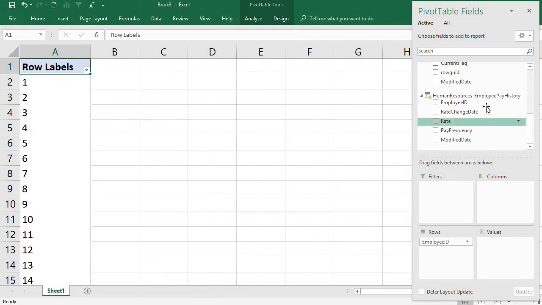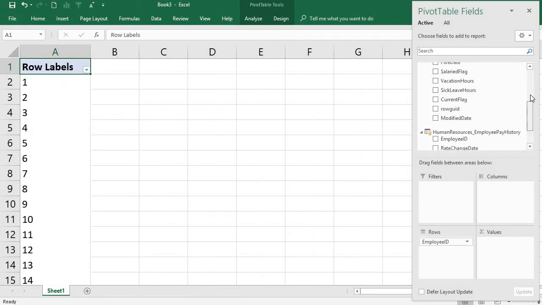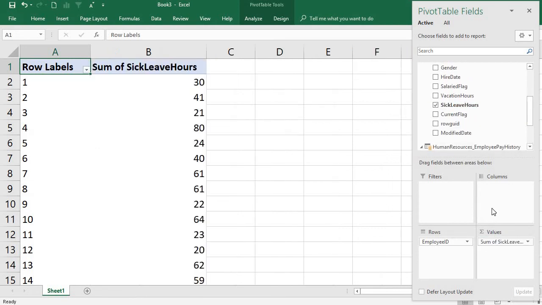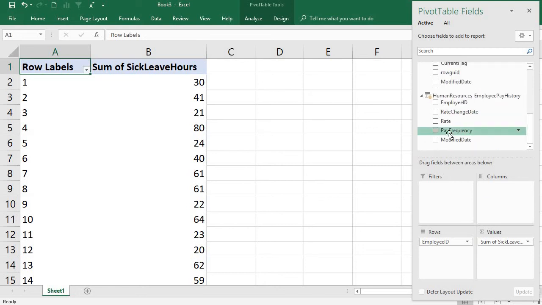and here Sick Leave Hours probably, and the Pay Frequency.